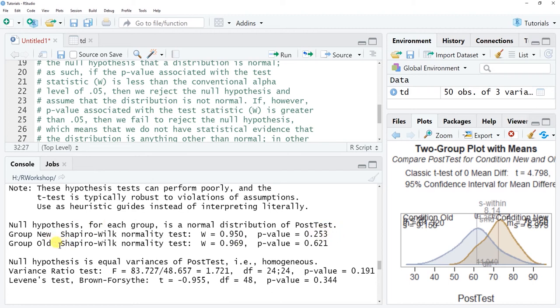Let's come down here to the old training condition group and their post-test scores. We see their W statistic here, and the p-value associated with that statistic is 0.62, which is also greater than or equal to 0.05, which is our conventional alpha cutoff level for statistical significance. And so here too, we would fail to reject the null hypothesis that the distribution is normal. So in other words, we're accepting that. We're saying, well, both of these distributions based on these two Shapiro-Wilk normality tests seem to be reasonably normal in terms of their distribution.